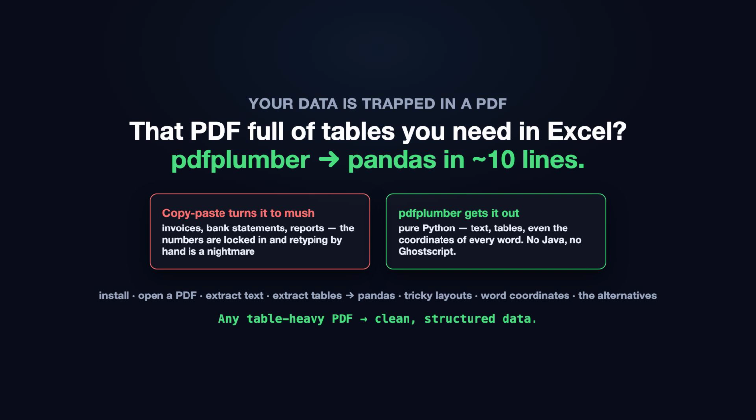By the end you will be able to take almost any table-heavy PDF and turn it into clean, structured data you can actually work with. Let us get into it.